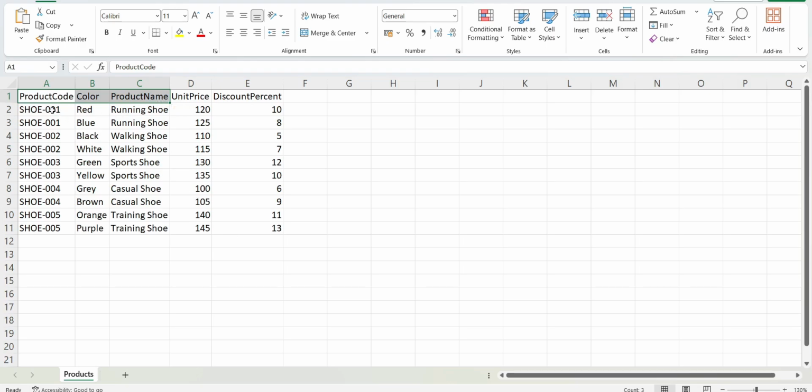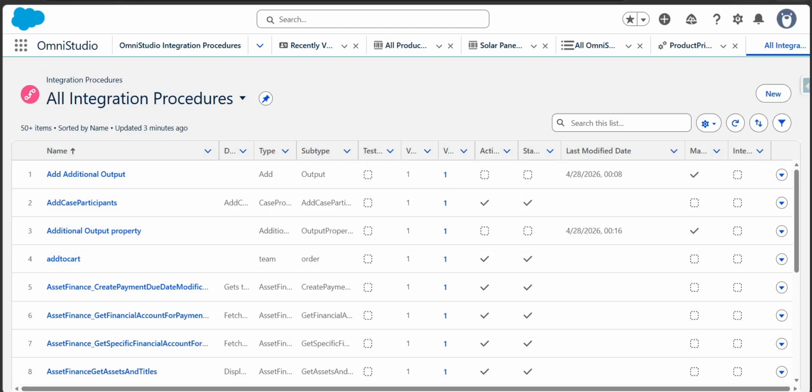For example, for this product code, we are going to take input from the integration procedure with these three pieces of information. Based on that we are going to get the response, like unit price and discount price. So we are seeing three inputs and in response two outputs, right? So let me just create a new lookup table first.